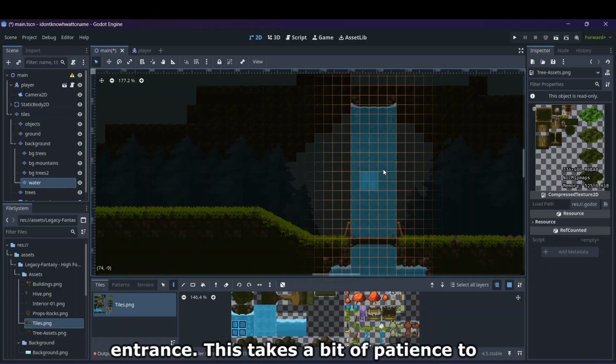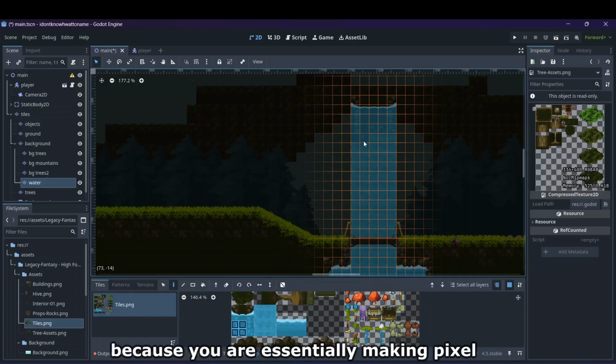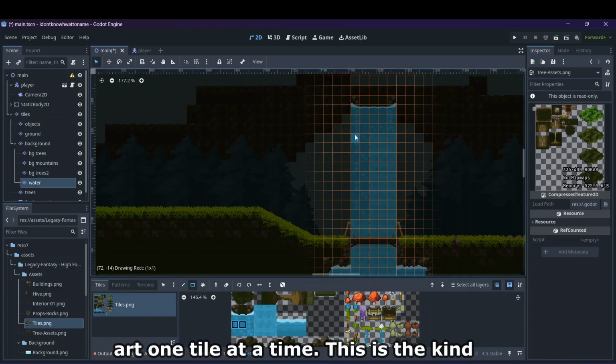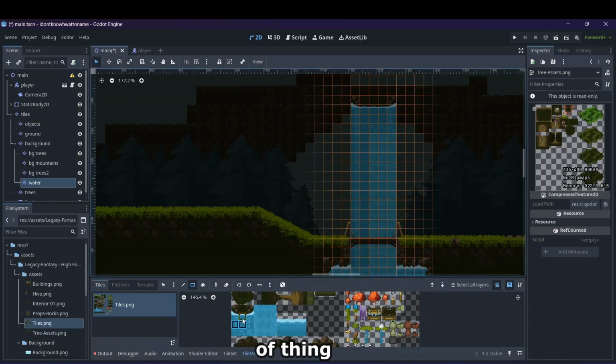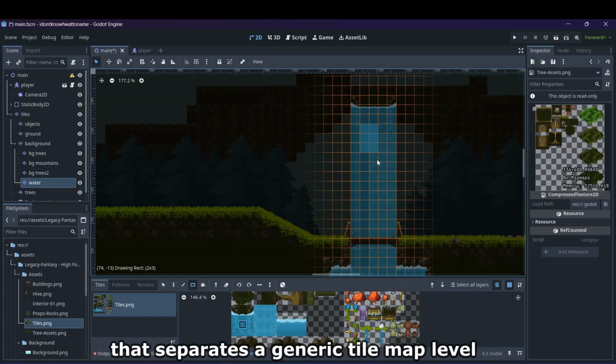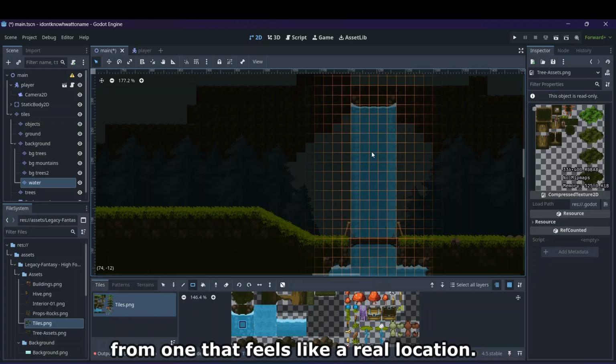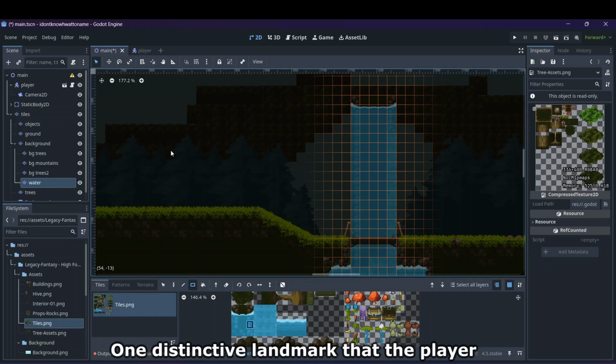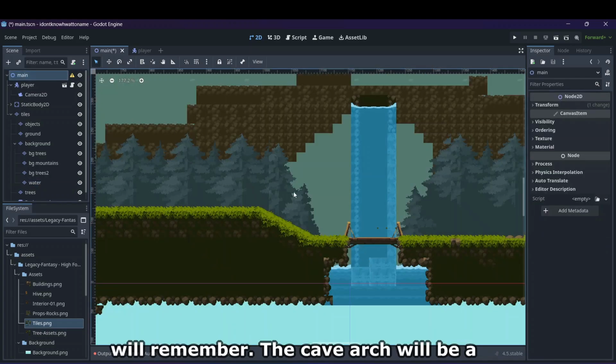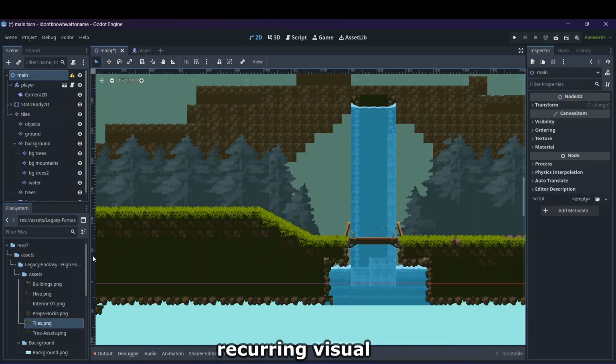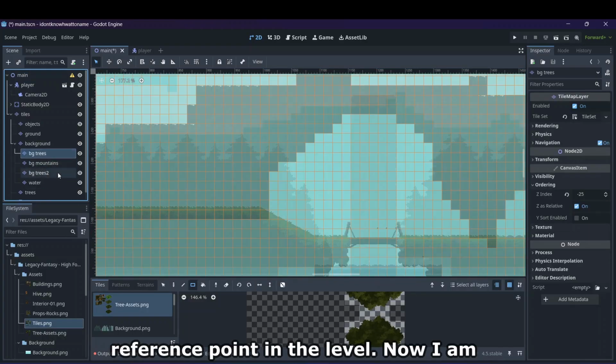This takes a bit of patience to get right, because you are essentially making pixel art one tile at a time. This is the kind of thing that separates a generic tilemap level from one that feels like a real location. One distinctive landmark that the player will remember. The cave arch will be a recurring visual reference point in the level.